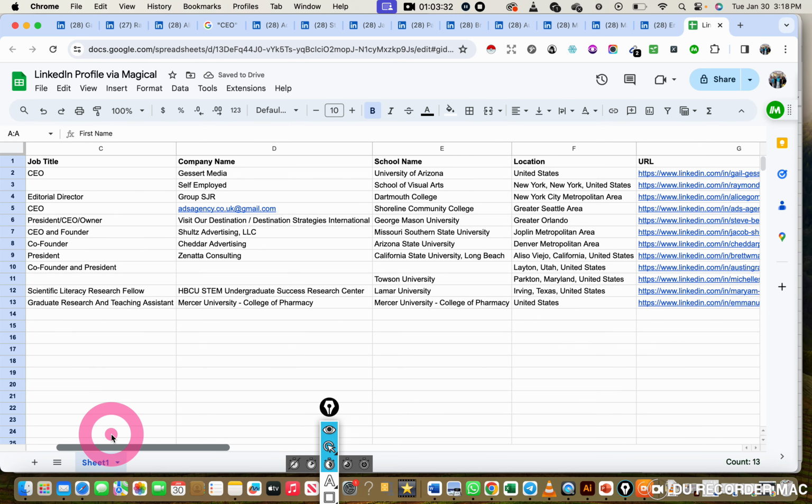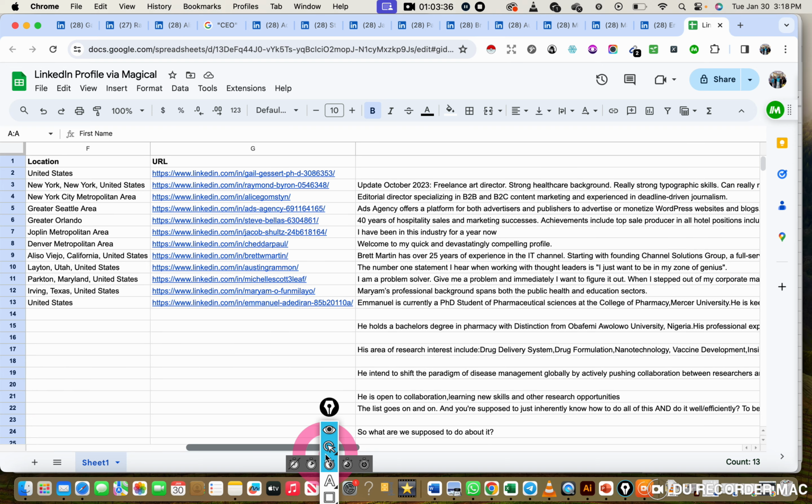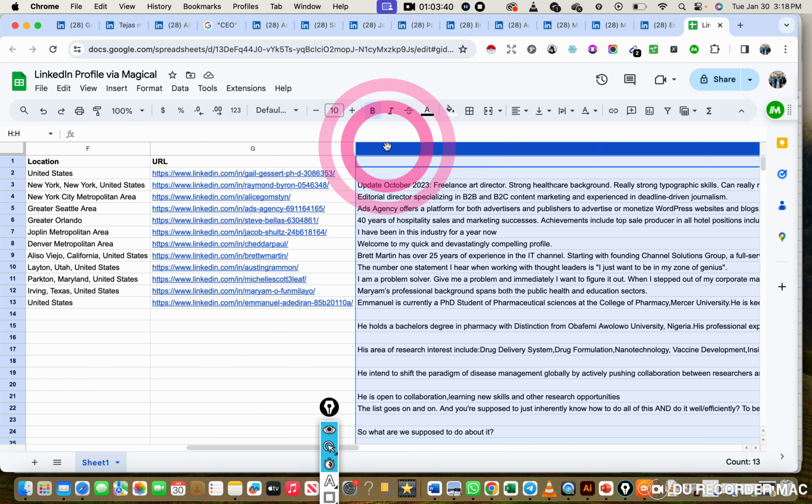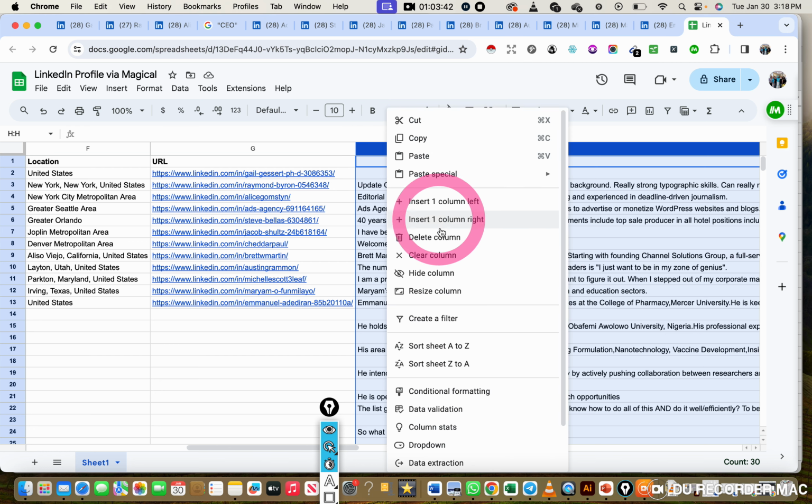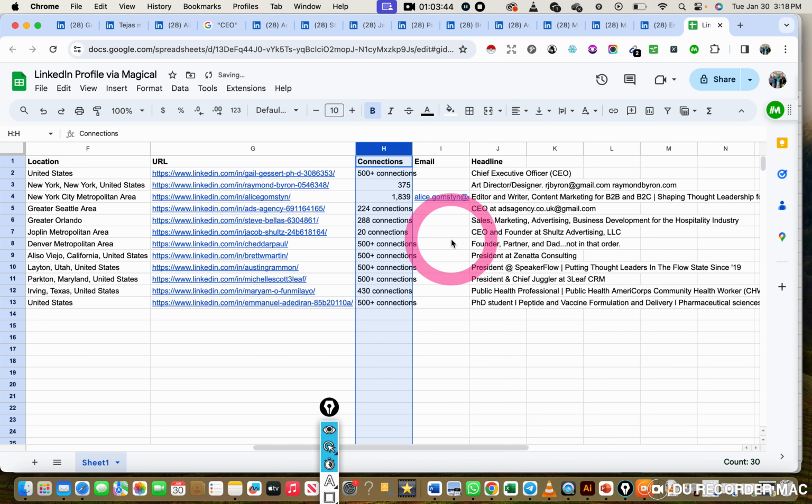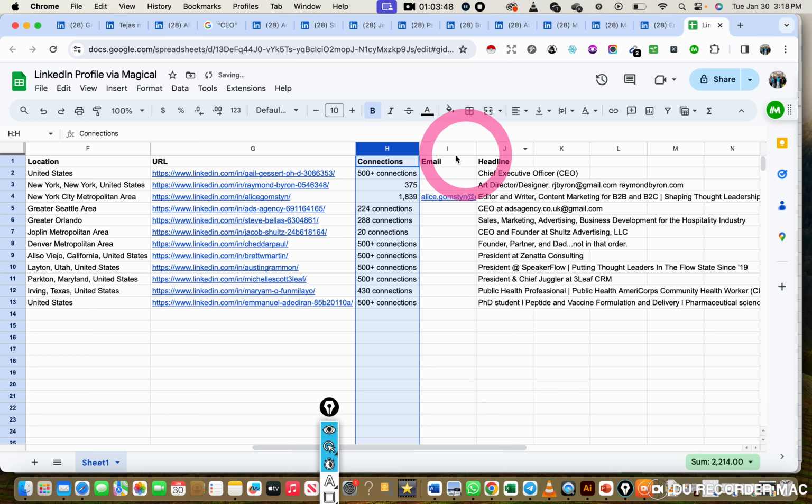Like this one now. What is this one? Where is it? After the URL, I saw something like this one. This is the profile or something. Maybe we don't need it. Just delete it. Delete column. Yeah. Number of connections. If you need it, it will be here. Email. It was the only one we checked for though. So then we have this one. Headline. So this is it.